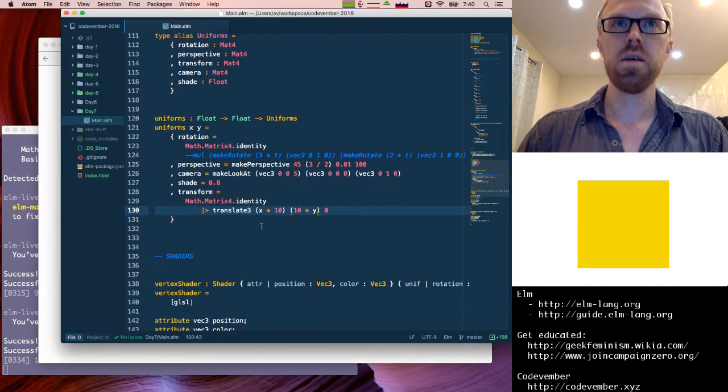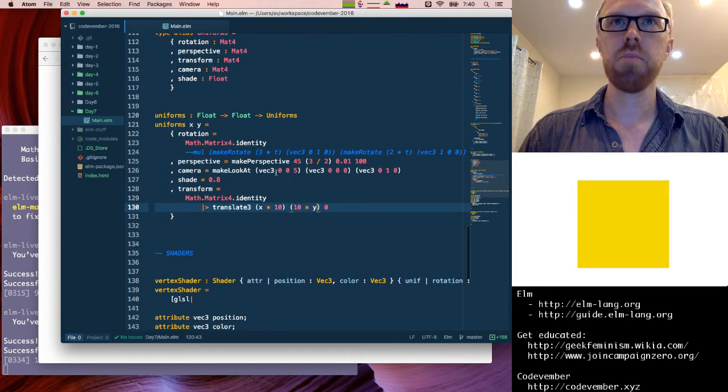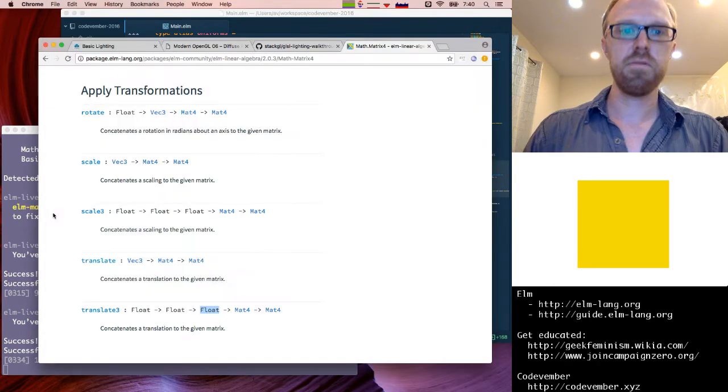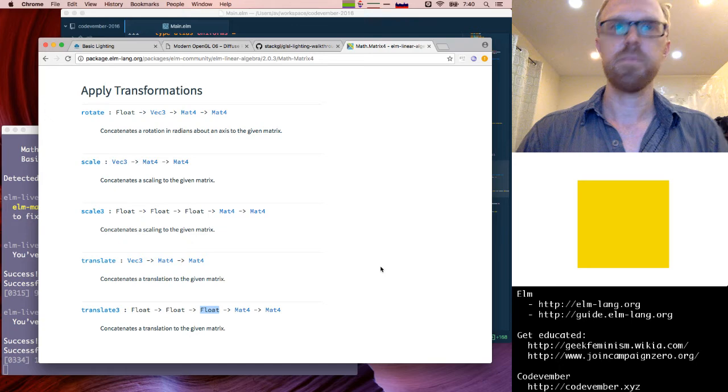And we still don't see anything. I'm going to try to move the camera. So this make look at is also from the linear algebra package.